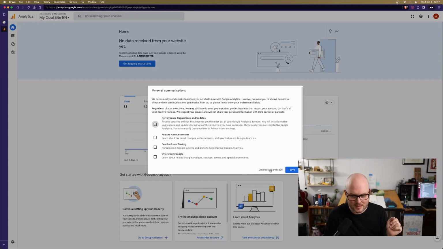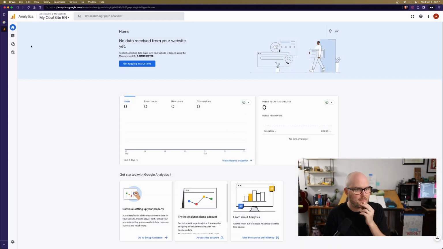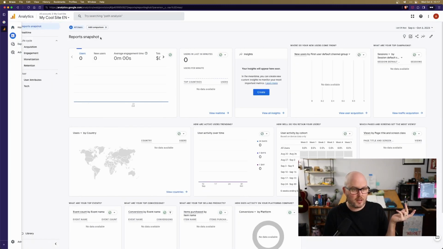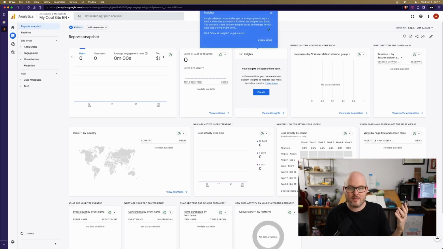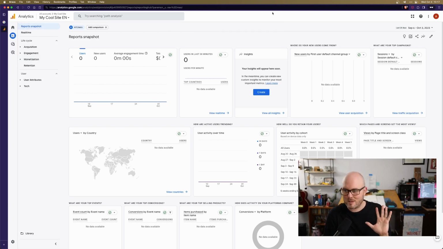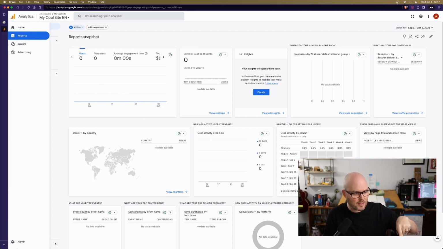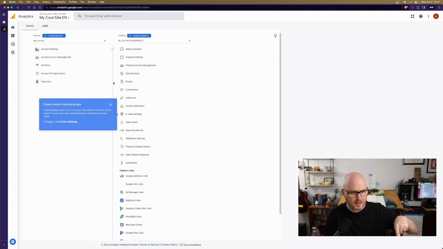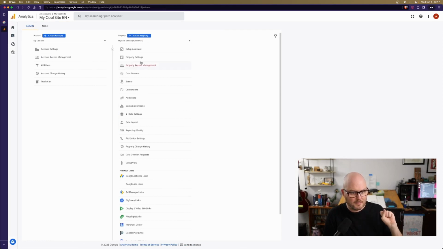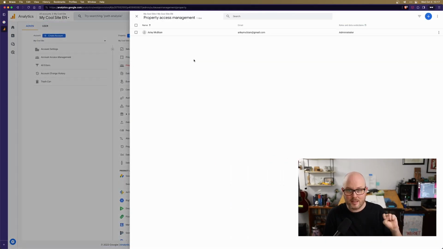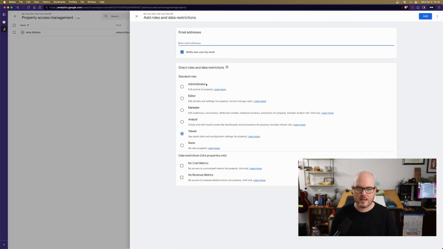Email communications. Yeah, I don't want any of that. And eventually your stuff will appear here in reports. You'll see the activity. You'll have lots of pop-ups to get through. But the step that I want you to look at now is just going to the bottom here to Admin, clicking into that, and clicking on Property Access Management. And so you're going to hit plus and you're going to add some more users. You're going to put some email addresses in here. You're going to want to notify them. Probably some people will only need to be viewer.